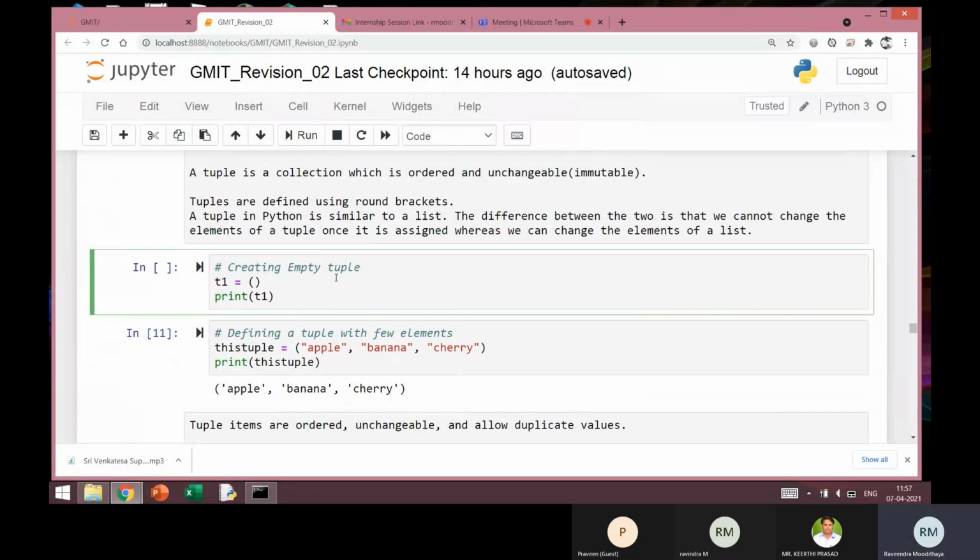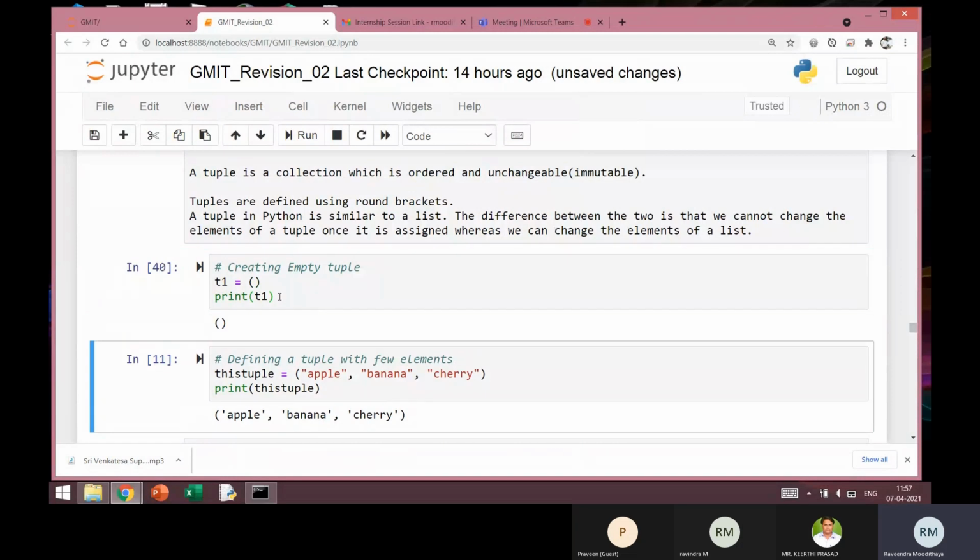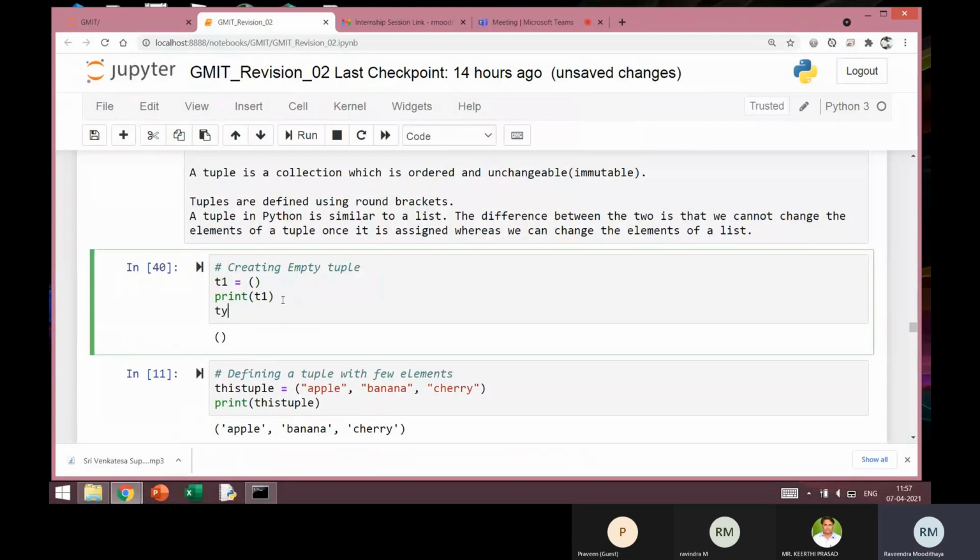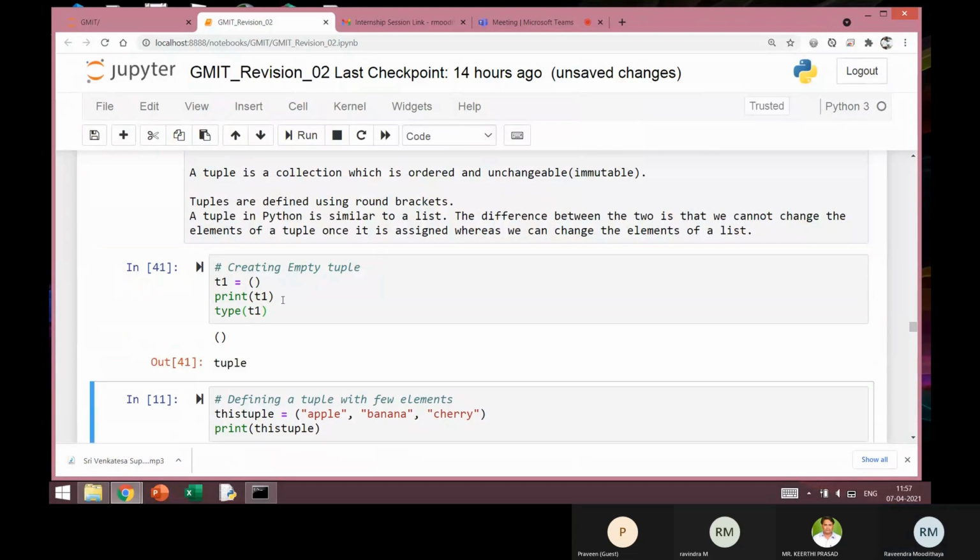How do I create an empty tuple? If I want to create a tuple named T1, just like we created an empty list, I create an empty tuple and print T1. If you execute this, you can see that it is creating one empty tuple. Also, if I ask what is the type of T1, this is one more handy built-in function. What it has produced is tuple. That means T1 belongs to the tuple class. T1 is of type tuple.